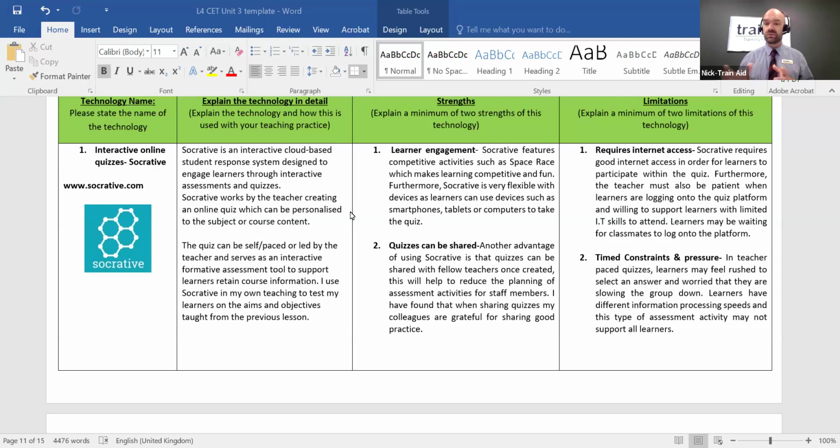Now, this is slightly different from Kahoot because Socrative can be a self-paced quiz where learners can go through the questions at their own pace and click their responses. It's really relaxed, quite a slower pace if you want it to be, and you can generate as many questions as you wish. You can design a 10-question quiz, 20, 30, the list goes on.